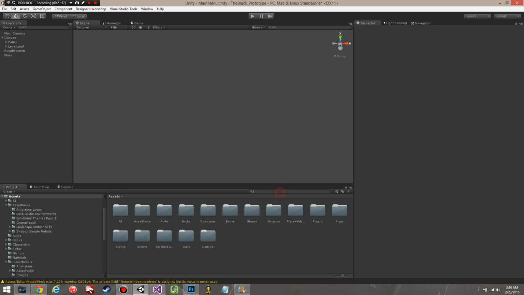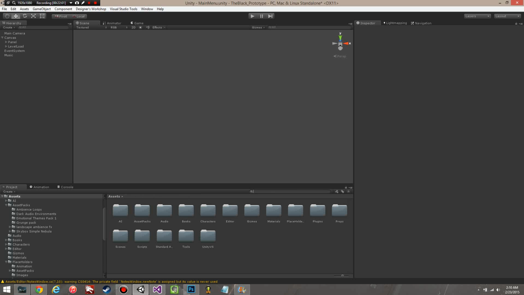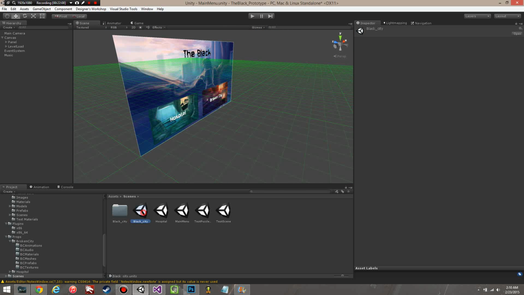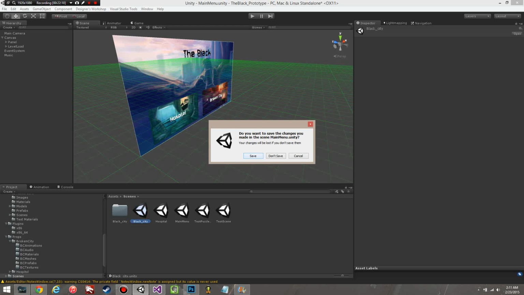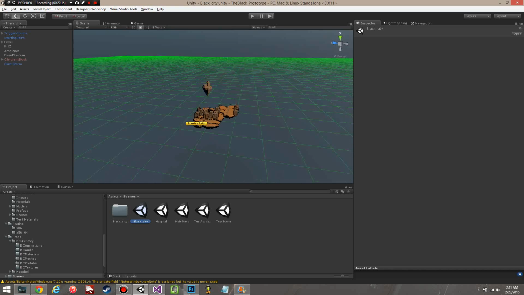I want to see if I even put the kill Z in here, other than, no, I didn't. Okay, so what I want you guys to do, so that you have this tool, because you're going to need it if you want to implement it, is go to the scenes folder and open up Black City. It doesn't really matter if you save or don't save it, everything's still the same. Here's the level.